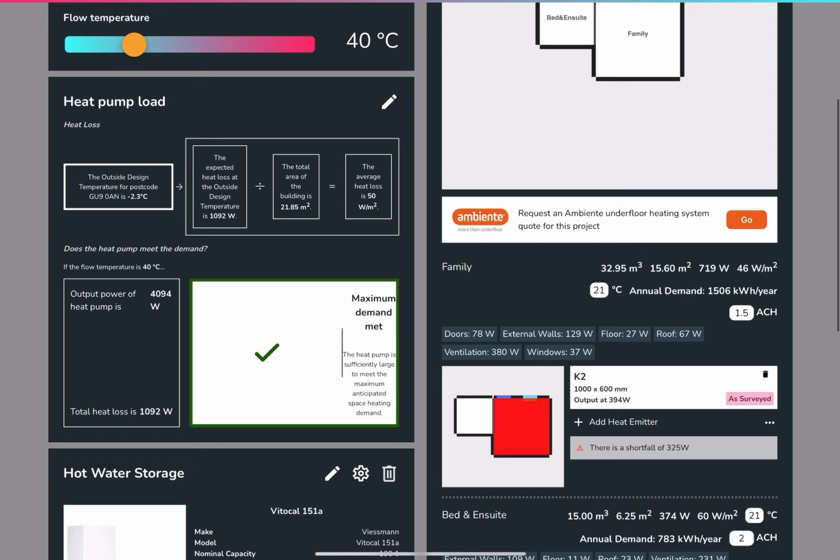And you'll see that as I change the flow temperature, that room's turned green down the bottom right of the screen. And that's saying, okay, at that flow temperature, that radiator's putting out enough heat to heat that room to 21 degrees.